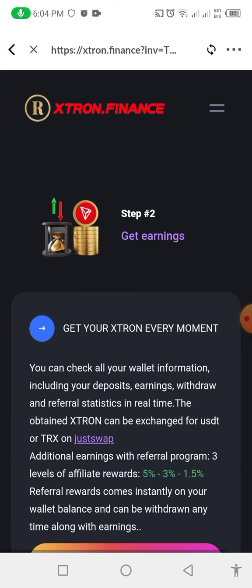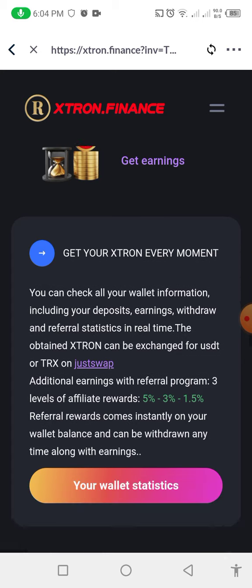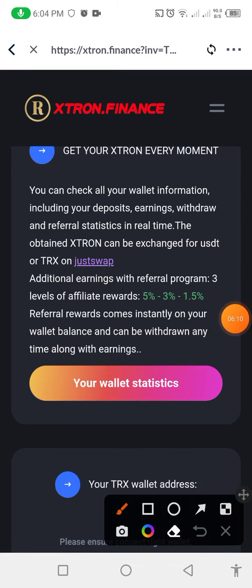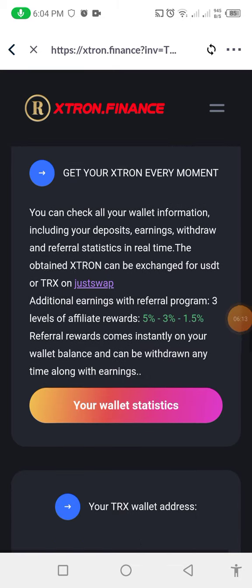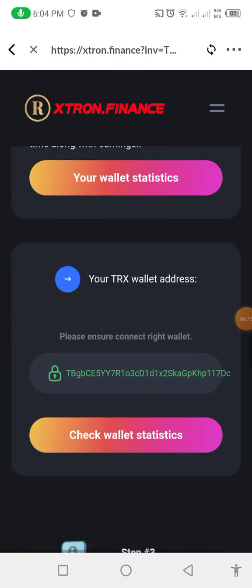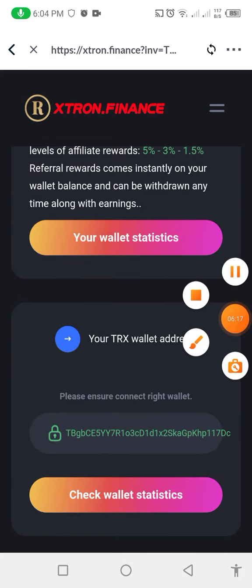The second step is get your Tron every moment, and you can also check your wallet information including your deposit, earning, withdraw and referral statistics in real time. The obtained Tron can be exchanged for USD or TRX on SunSwap. Down here friends, you can see your wallet statistics. I give you a complete review of how to get wallet statistics and how you can bind your wallets.